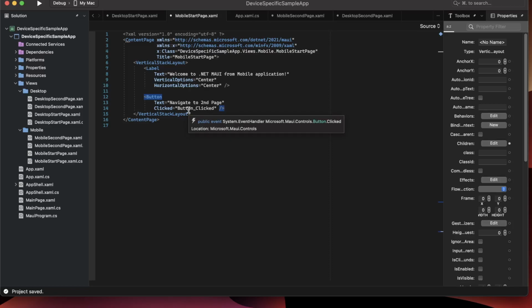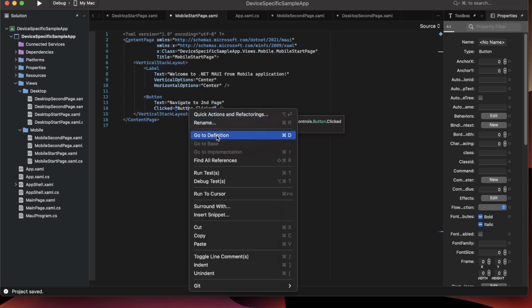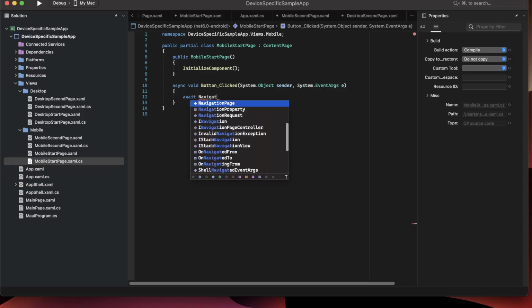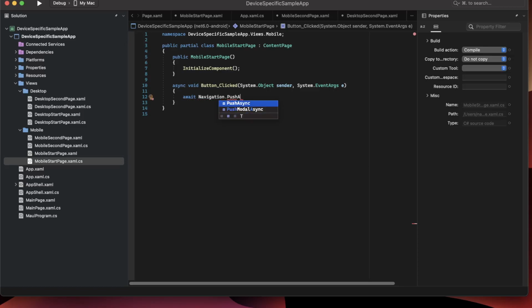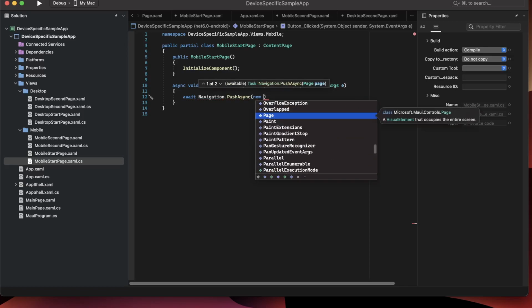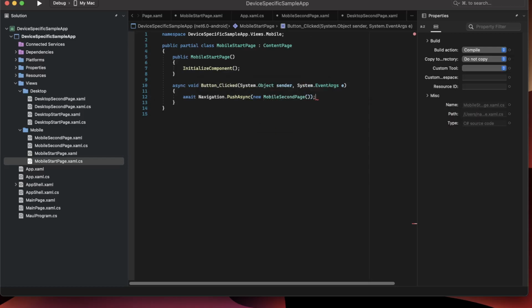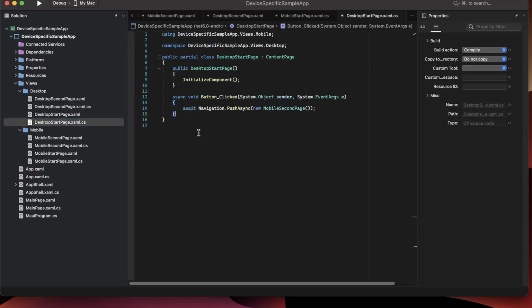And now in the code behind, let's do the navigation. So I'll go to the button handlers, and here I will say await navigation dot push async. So we are in the mobile page, new mobile second page. And I can do the same from my desktop start page. Desktop start page. Here you go. So let us now run the application and see if it works.